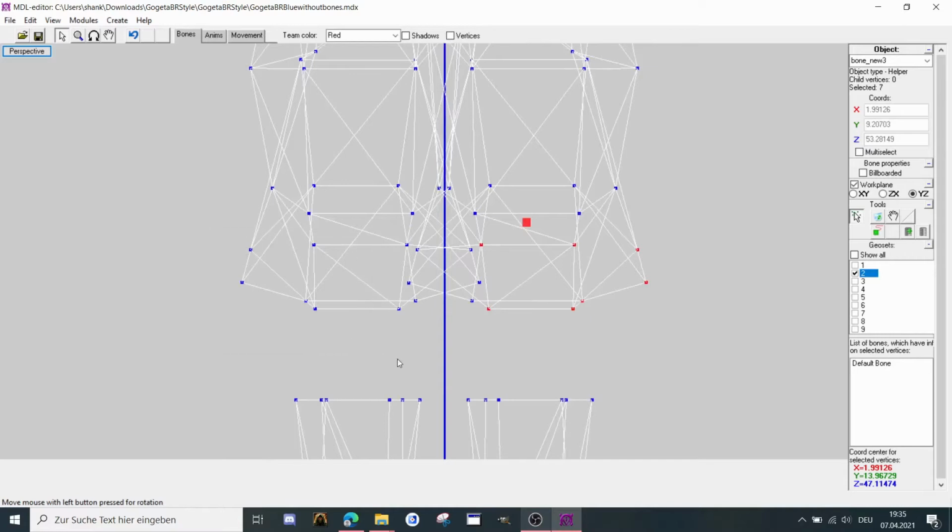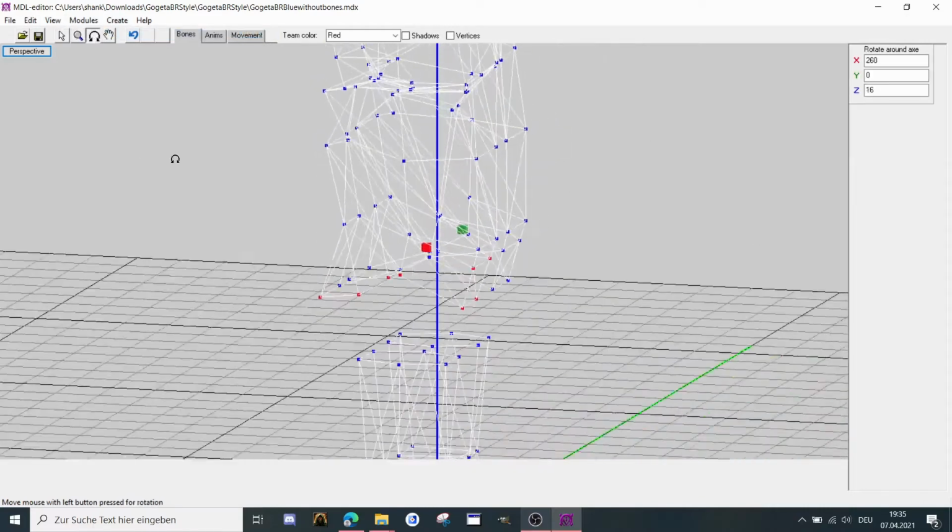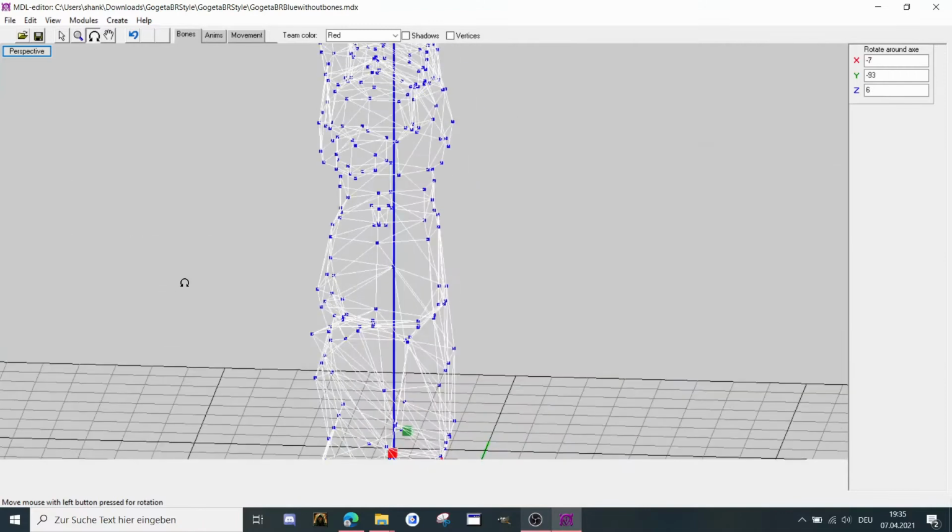So then we're gonna select the knee here, create the bone, move it in the center of the knee like that, a little bit more upward like this. So the same goes for that one. Create bone, move it in the center like here. Let's take a view that looks okay.